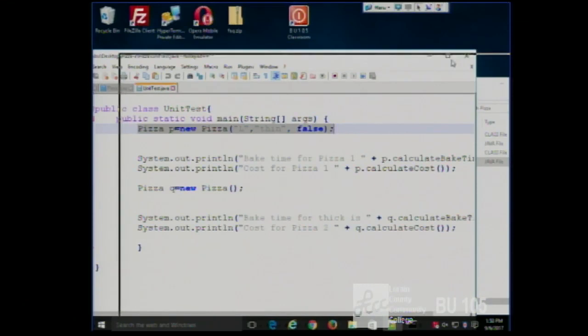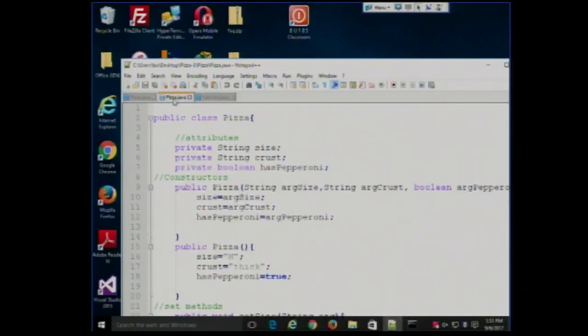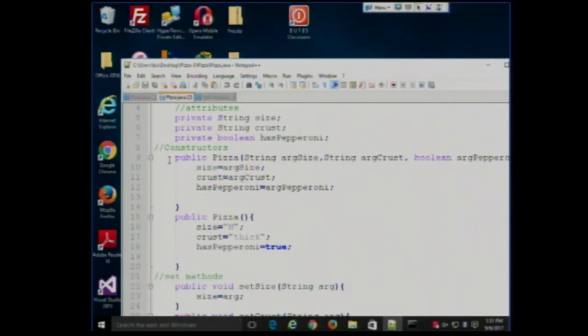Now I said that in the previous one we had a constructor, even though there wasn't something called a constructor in the source. That's because there's a default constructor that's automatically created for you if you don't declare a constructor. In this case, I have two constructors. The constructor is simply public, followed by the name of the class and any arguments. So it's similar to a function.